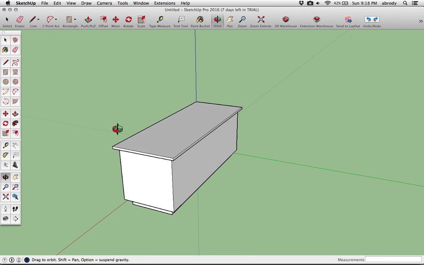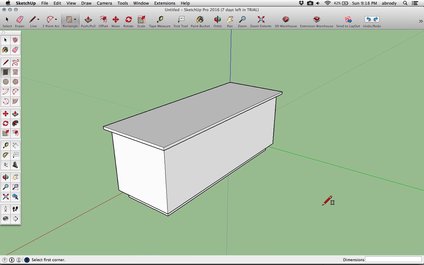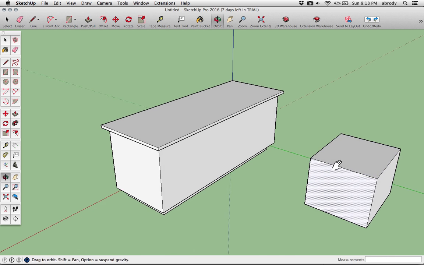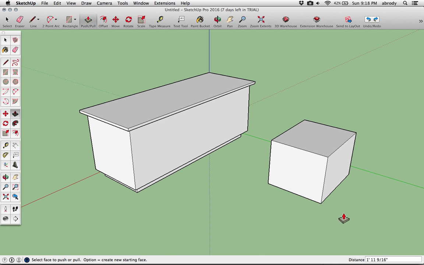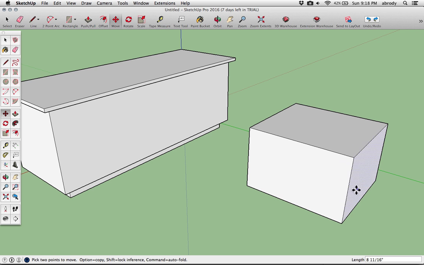One thing to be aware of, by the way, when you use the move command, and maybe I'll draw a separate box for that, you don't have to have anything selected. I'm going to activate the move command. See, I had nothing selected. Now, when I mouse over things, the cursor is smart enough to know that I wanted to select it and move it.